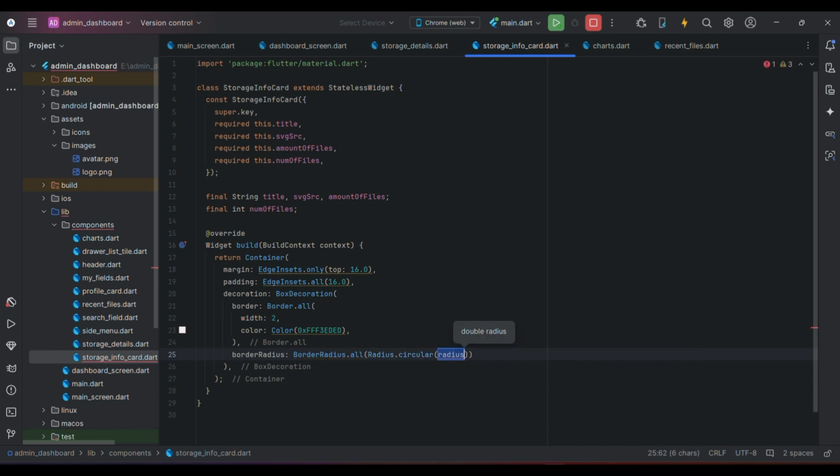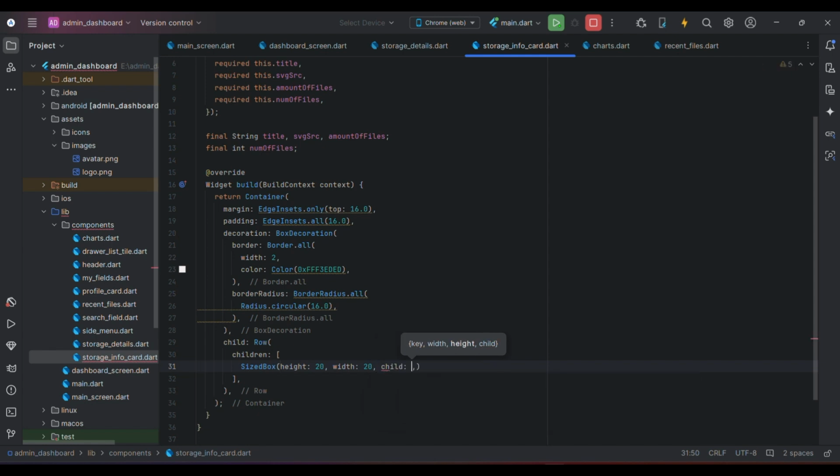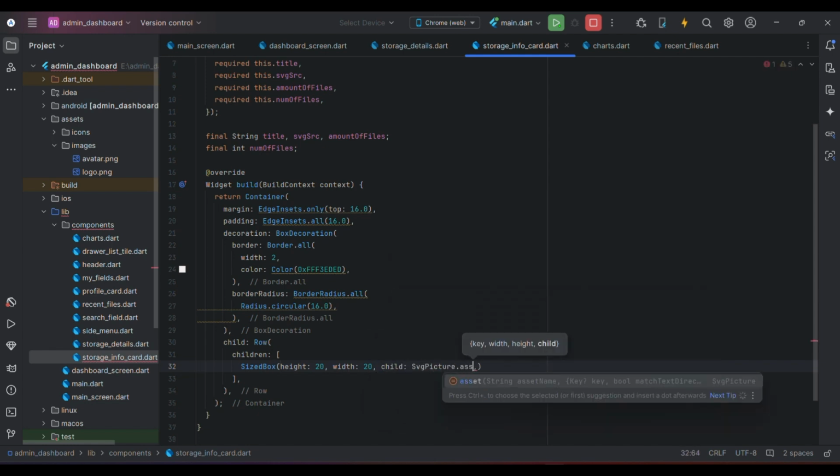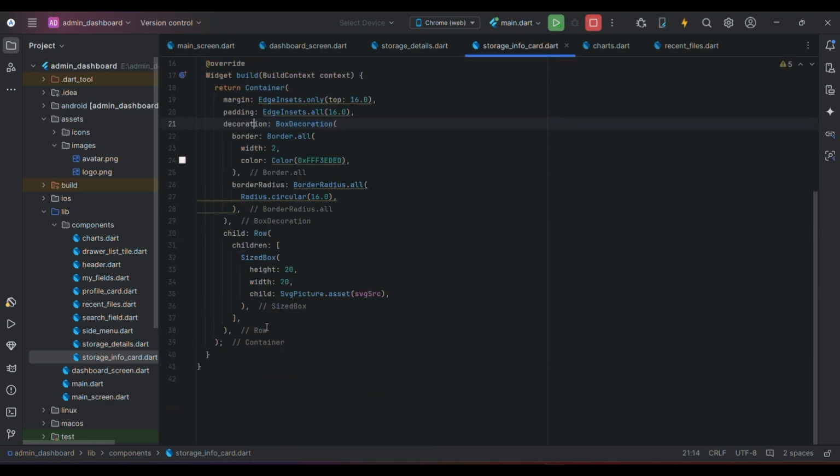The child is a row because we want to place elements side by side. The first child in this row is a sized box. It's 20 by 20 in size, and inside that, we're loading our SVG icon using SvgPicture.asset, passing in the svgSrc. This keeps the icon compact and neatly aligned with the text that'll follow.